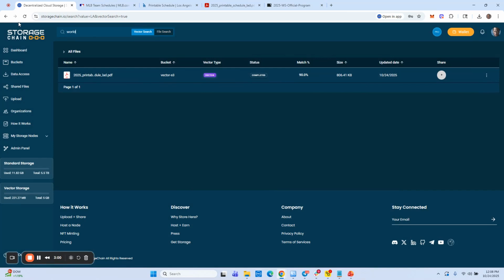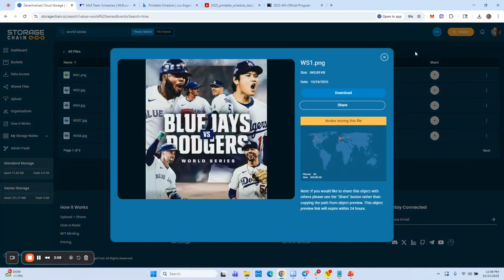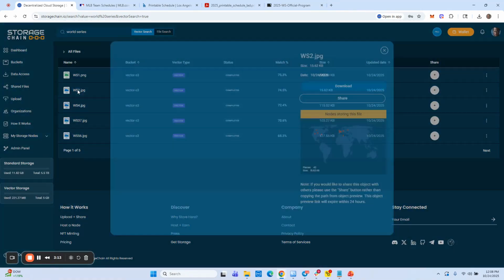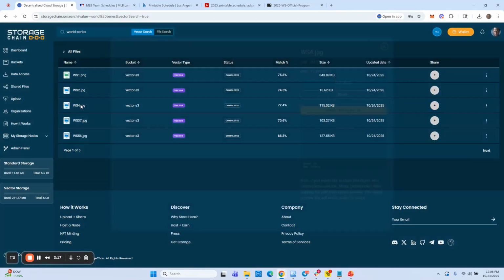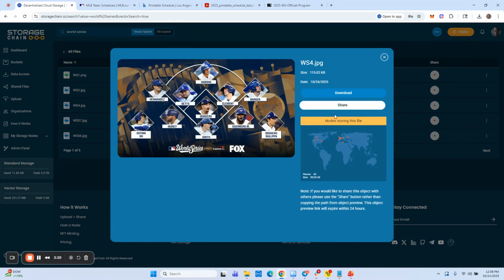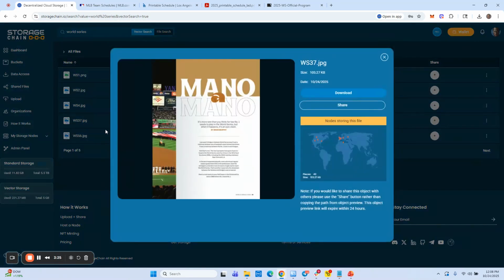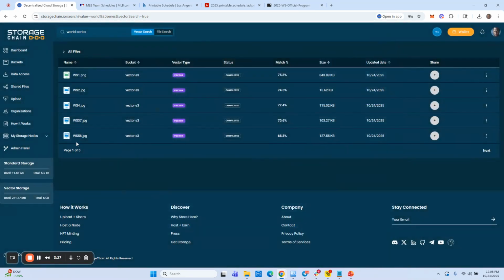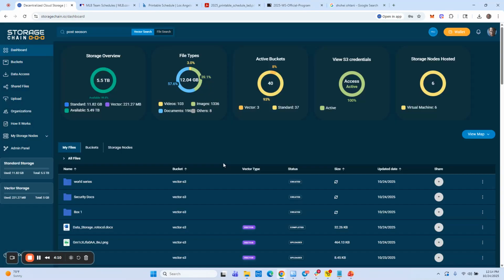What about World Series? Okay, a bunch of results here from World Series. Blue Jays versus Dodgers World Series. We've got the World Series odds. We've got World Series on Fox. So again, this is extracting data from these images.